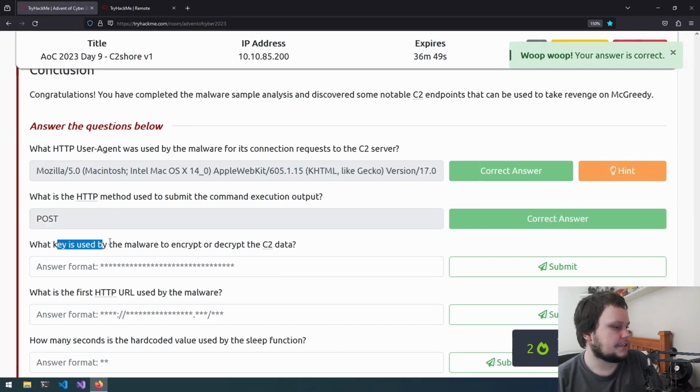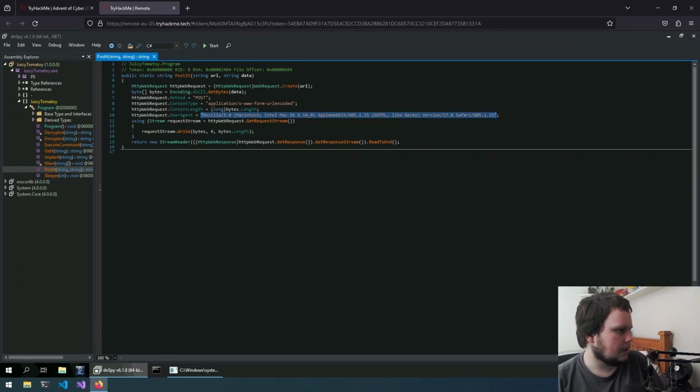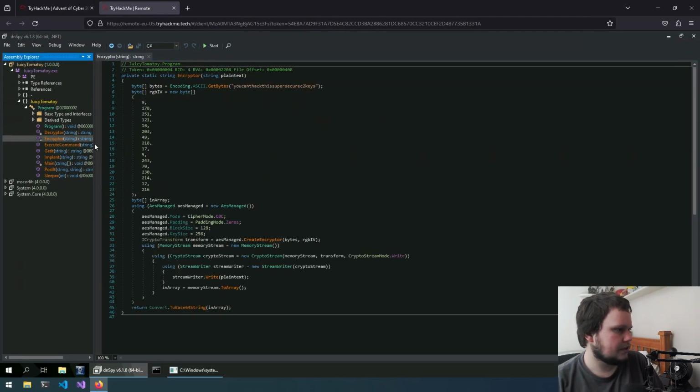So what key is used by the malware to encrypt or decrypt the C2 data? I don't think I saw that, so let's go to the encrypt function. So I got key size. Okay, I think this is the key right here. So got bytes, transform, AES managed. Let's see, where's transform used? Okay, yeah, this looks like it's the key. Can't hack this super secure C2 key.